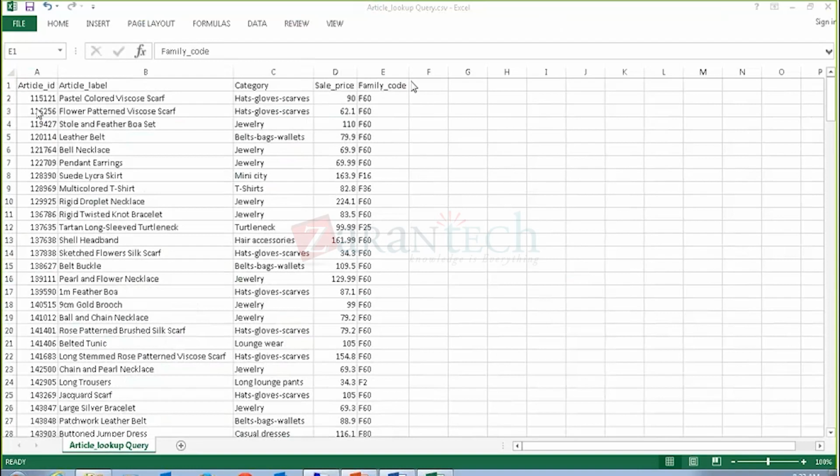Okay. So article ID and description both are same, right? One is key and one is text, like my employee ID and employee name. Yeah. Thank you. So both of them will be one info object.